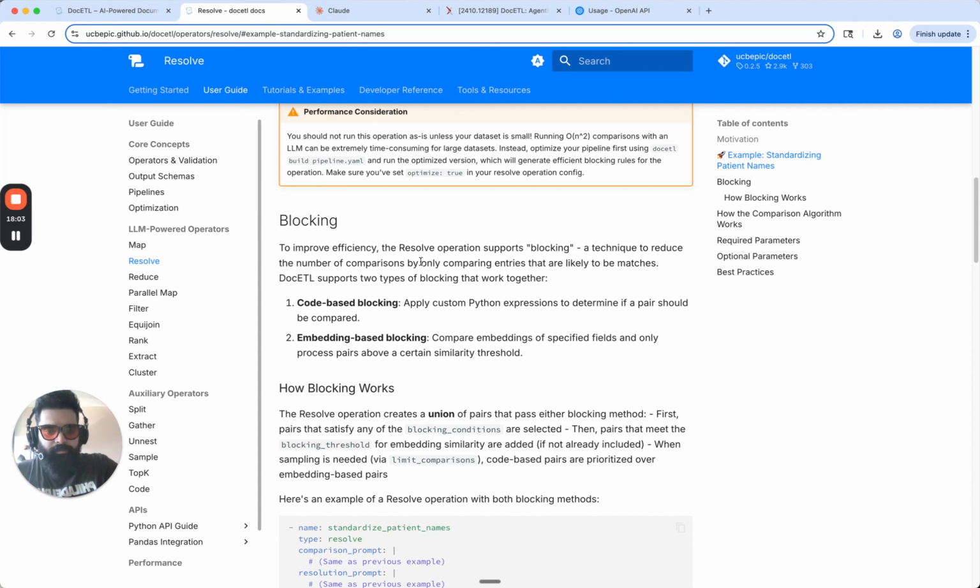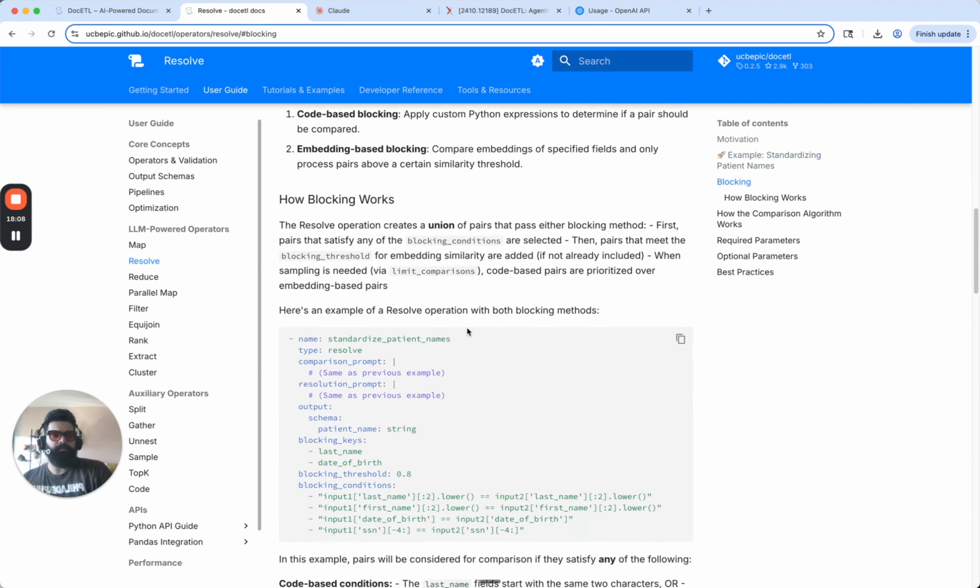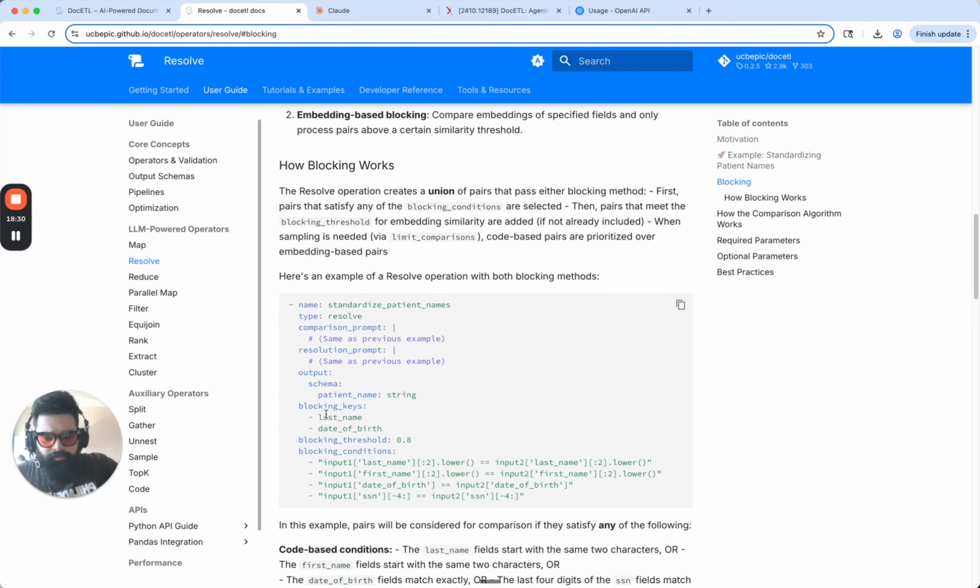A technique to reduce the number of comparisons. Okay, here we go. So the resolve operation creates a union of pairs that pass either blocking method. First, pairs that satisfy any of the blocking conditions are selected, and then pairs that meet the blocking threshold for embedding similarity are added if not already included. When sampling is needed, code-based pairs are prioritized over embedding-based pairs. So same as before, blocking keys, last name, date of birth, blocking threshold 0.8. So for embedding similarity, that seems like a cosine similarity maybe.